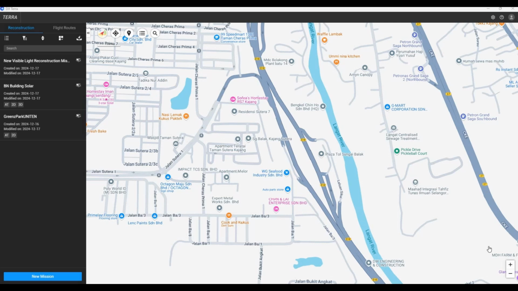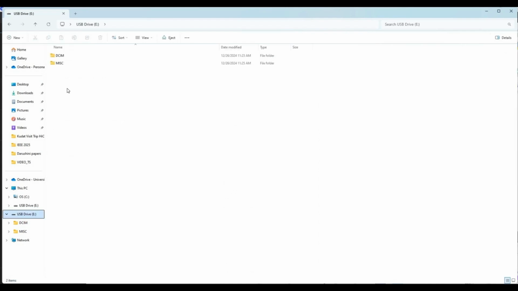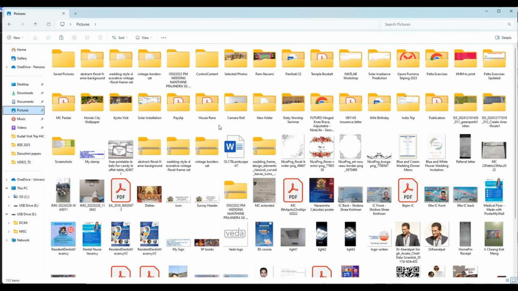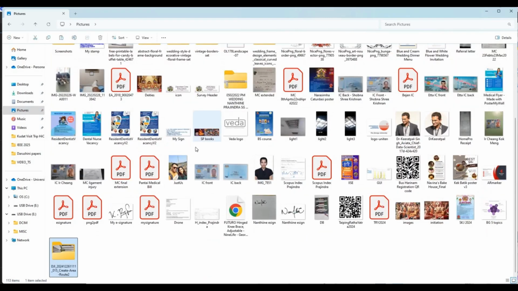So now after we have actually done our site mapping with the drone, we're going to do some reconstruction work. For that we're going to use the DJI Terra. I've already launched the DJI Terra here. What we have to do is copy the SD card folder. So this is the SD card, and this is today's folder. You can just copy this entire folder. I'm just going to paste it in Pictures. Okay, so it's already pasted.